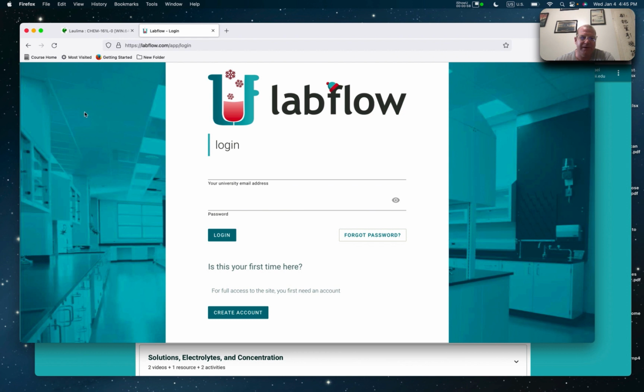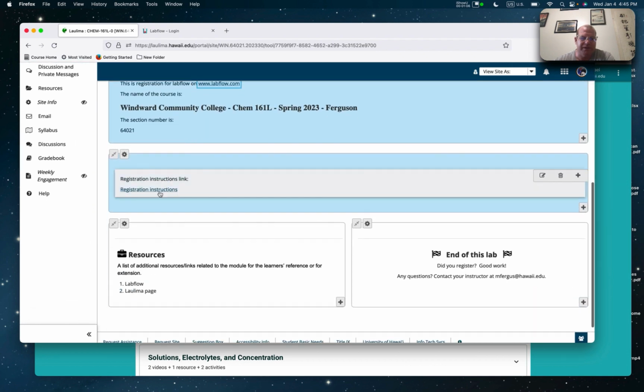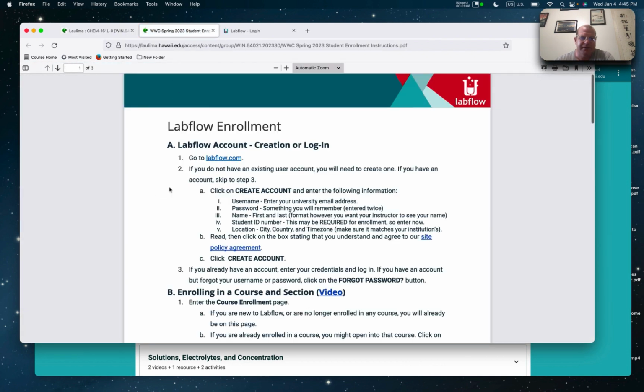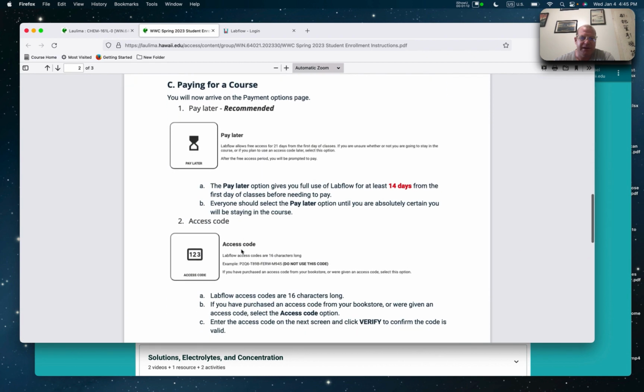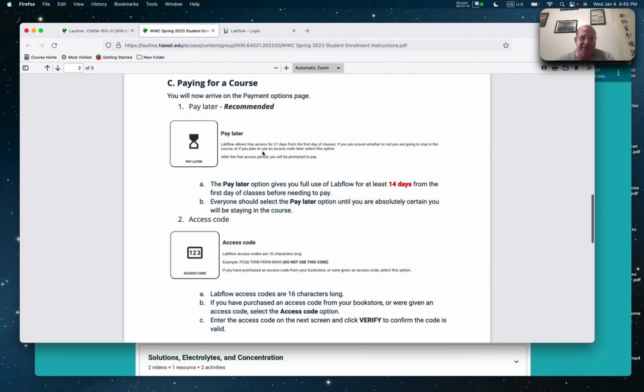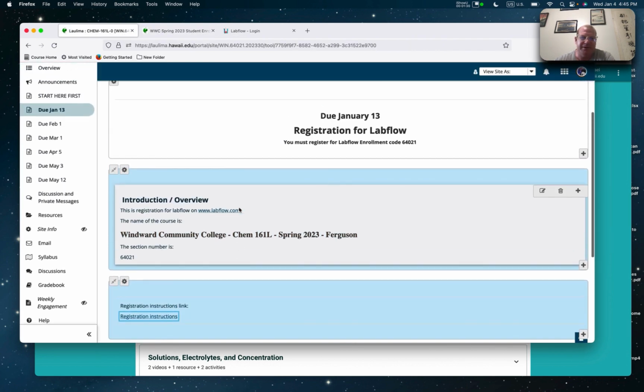I have my own account, so I can't really show you how to do that, but there are registration instructions right here. This tells you how to go and register, and you can see pay later is recommended for this. This is not through the bookstore, this is through an external site, and gives you 14 days to look it over. And that's how I'm going to register.